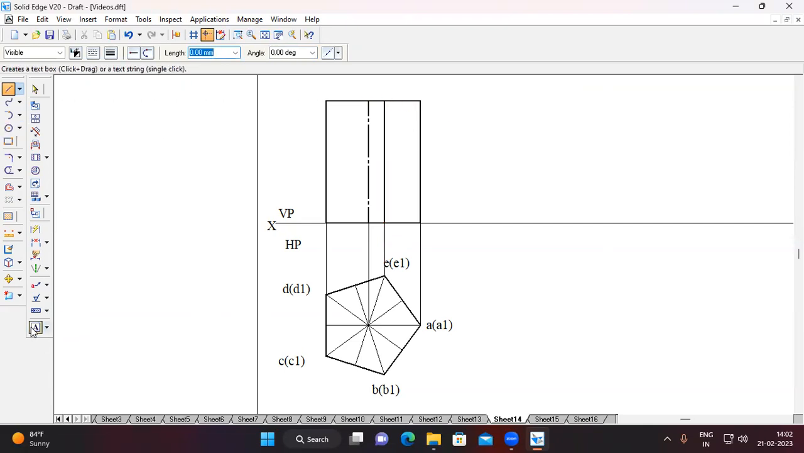Now name. When we view this pentagonal prism from the front side, A is visible. Therefore, this is A dash. This is A1 dash. Here B is visible, E is invisible. Therefore, this is B dash in bracket E dash. Here B1 is visible, B1 dash in bracket E1 dash.